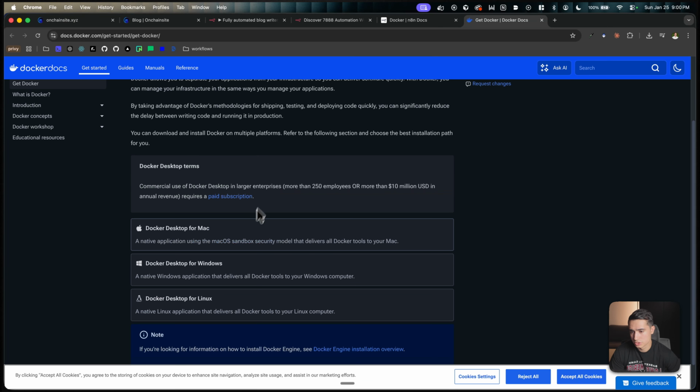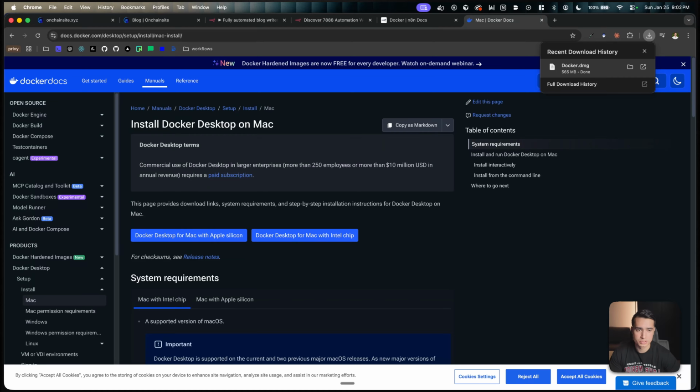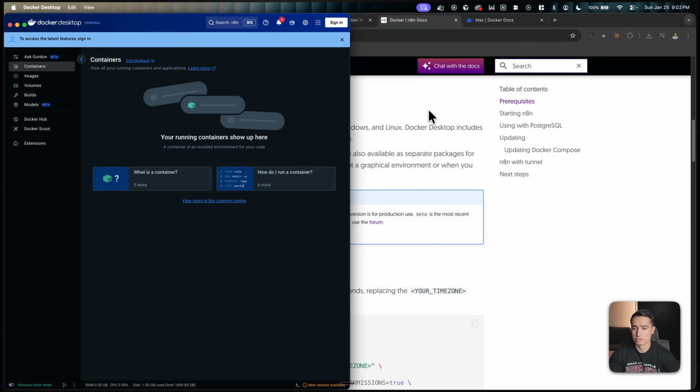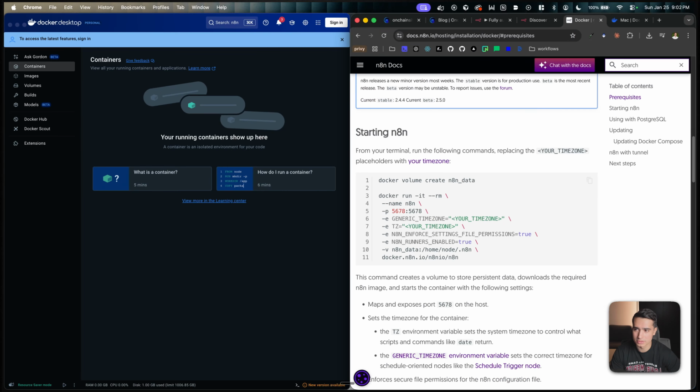We'll go ahead and click Docker Desktop to install this onto our machine, choose the specific version that you need, and download it. Once you've downloaded and installed Docker, let's go back to our documentation and open Docker to the side. You can do this whole installation through the terminal, but the easier way to do it is through the Docker Desktop UI. The first thing that we need to create is the volume to be able to store all of our workflows and automations.